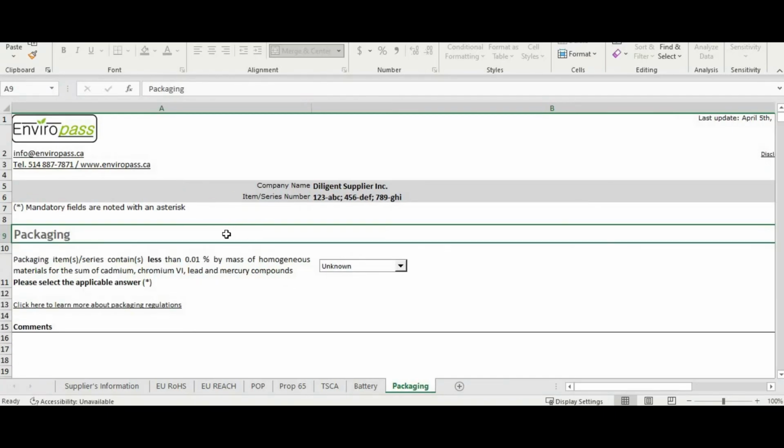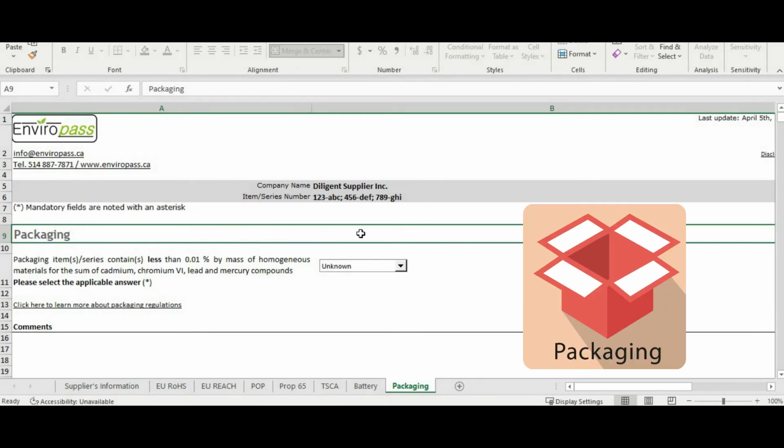Finally, a tab is dedicated to packaging products. Just like batteries, packages are not regulated under RoHS. Only one question is asked about the concentration of certain heavy metals. Just like every tab, a link with details is offered for further information before providing your compliance details.